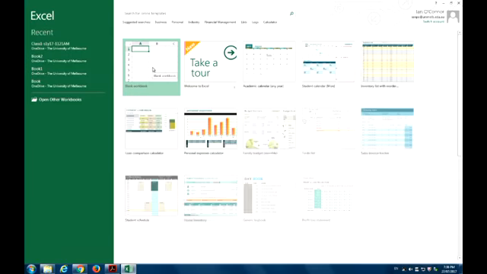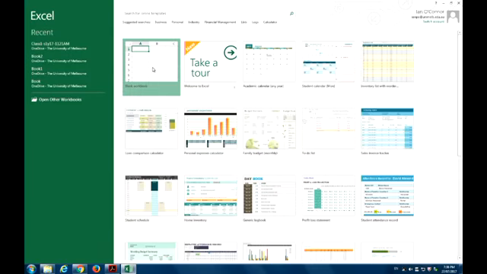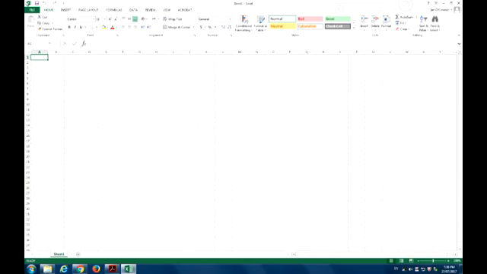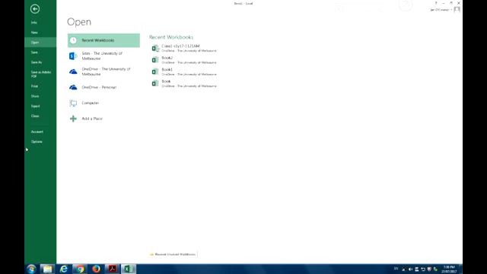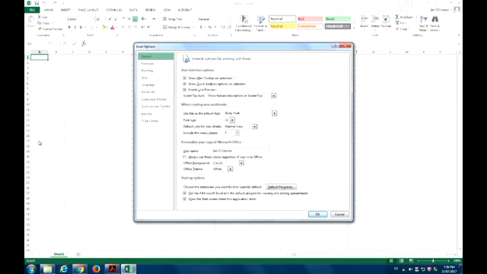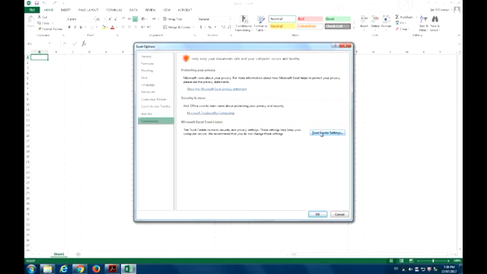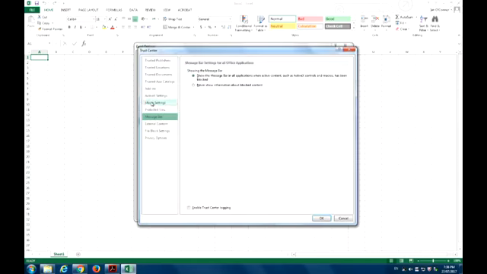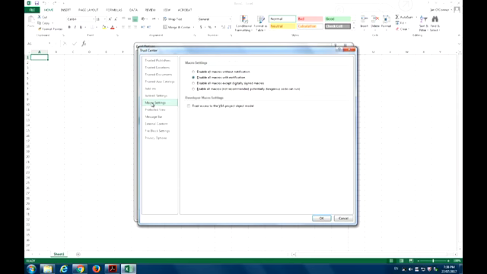I'll open up a brand new blank spreadsheet for a short time here. I'll go into the File tab and check my options and look at my security settings. This is a rather cumbersome thing to go through. On this document, I've got "disable all macros with notification."